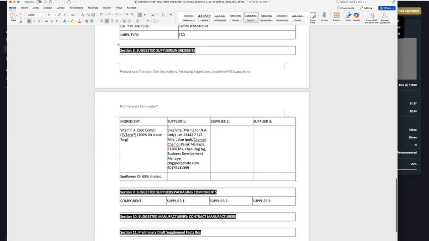We'll have the contact details for ExcelVite, where you can get the EVTene natural mixed carotene complex that I showed you in the second example, and the EVNol natural full spectrum Tocotrienol Tocopherol complex that I showed you in the first example.